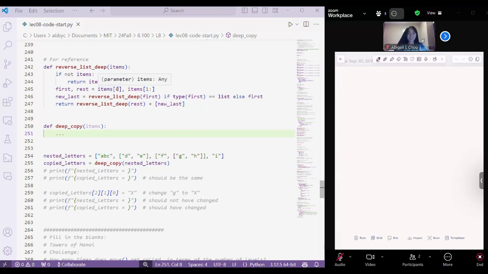Alright, so this is the example from lecture about how we reverse a list and how we deep copy a list using recursion. First I'm going to implement a shallow copy, a regular copy. I'll just call it regular copy, so that we can get a little bit of intuition about why it's important for deep copy to be recursive. So how would we copy a list?